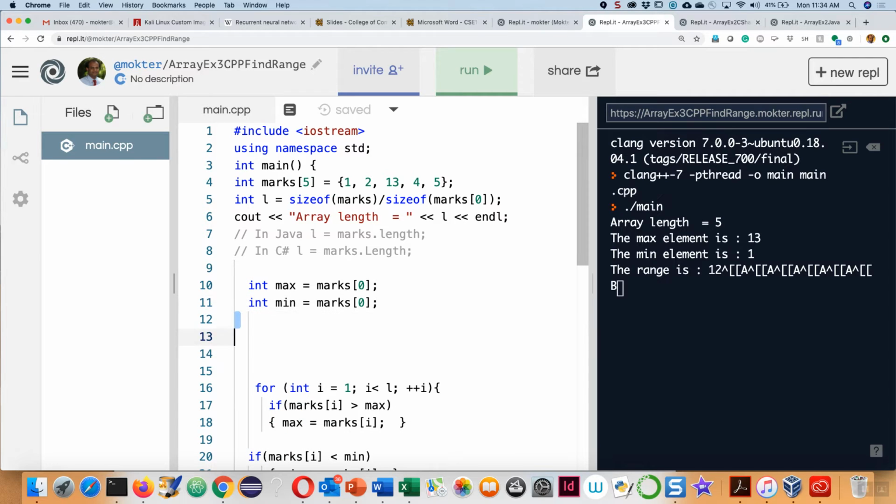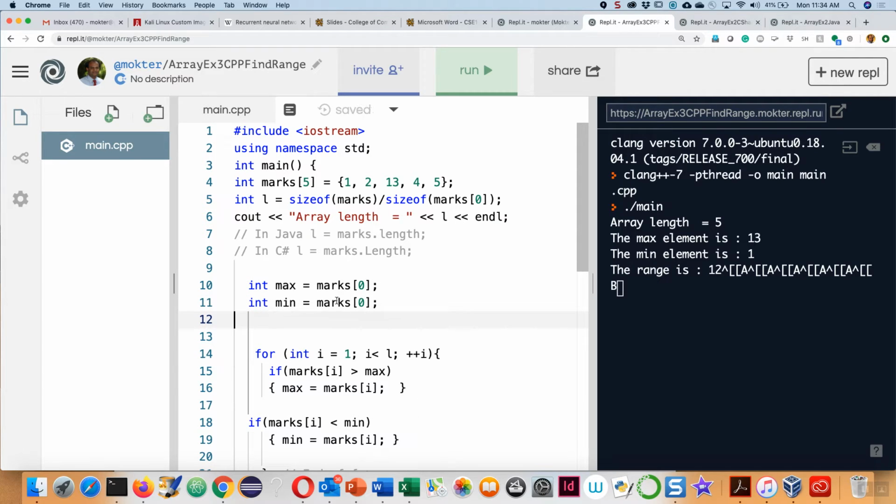Even for max and min, we need to initialize with the first element. Then we need to loop through the array, starting from 1. You can start from 0, but starting from 1 is better. Why do I need to start from 1? Because I have already assigned the first element to my max or min. So I need to go through from the next element, like 2. How can I get 2? With index 1, right?